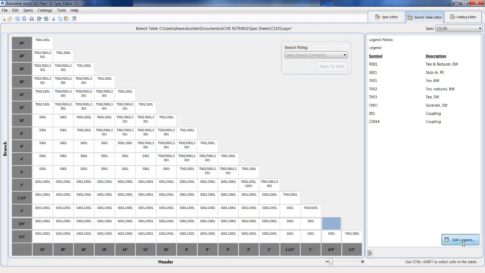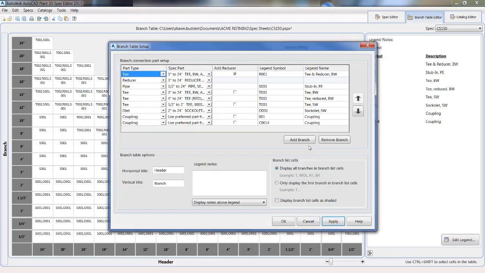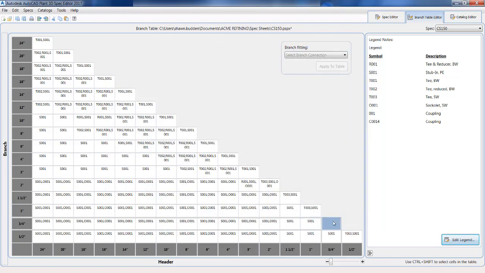You can also edit this legend. You can add other branches, give them the names you want, and choose whether you're going to use a reducer or not. You can create the symbol here for the branch table legend, as well as add a name that coincides with the symbol.